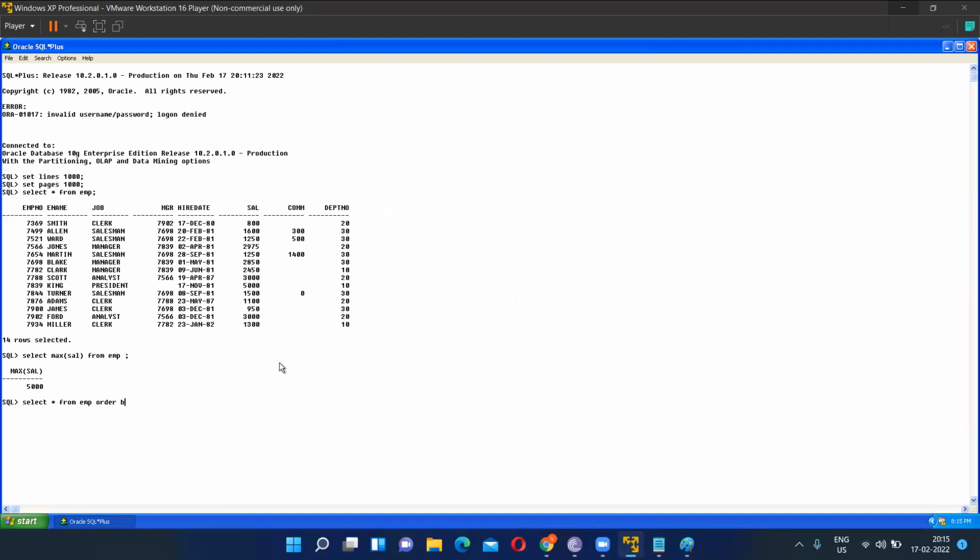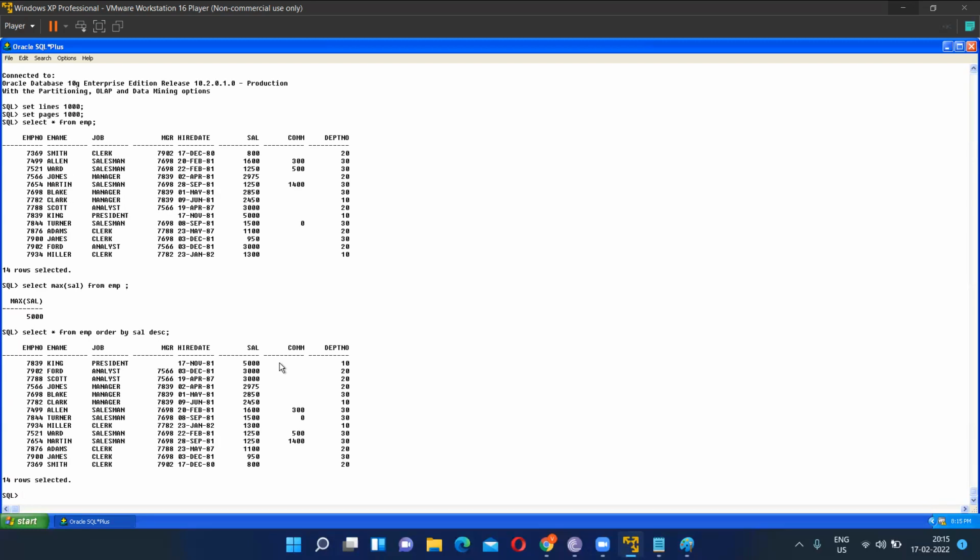3,000. Let us write down like this, ordered by salary. So which is the second maximum salary? Is it 3,000 or not? Tell me yes or no. Yes. So if I want to get the second maximum salary, what can I do?